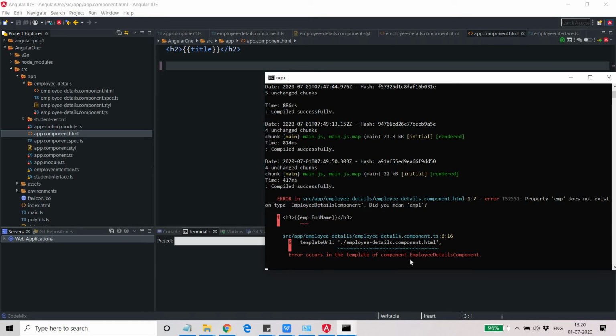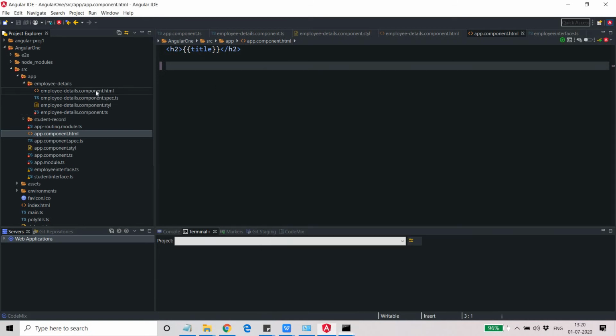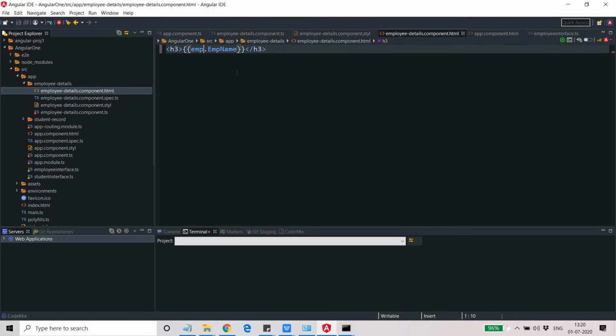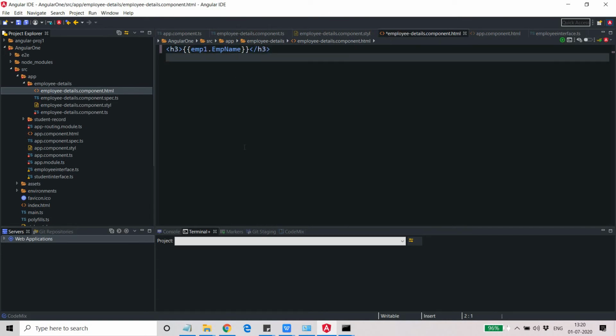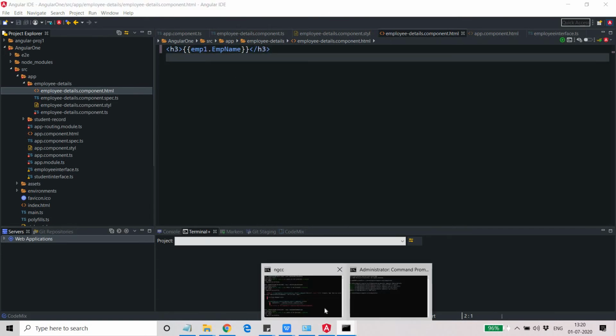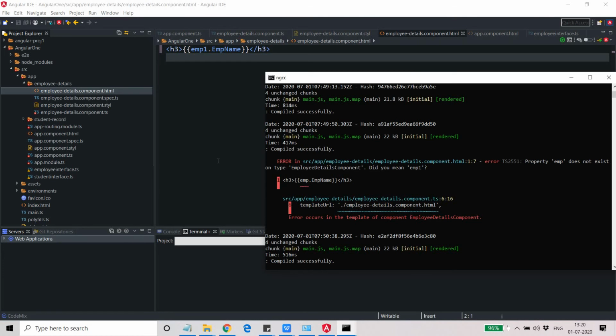Error occurs in template of component employee details. So it's emp1. I guess I wrote the wrong name here. That is why it is giving me the problem. So it's emp1. Let's save it and see if it compiled correctly or not. Okay, it's compiled successfully.